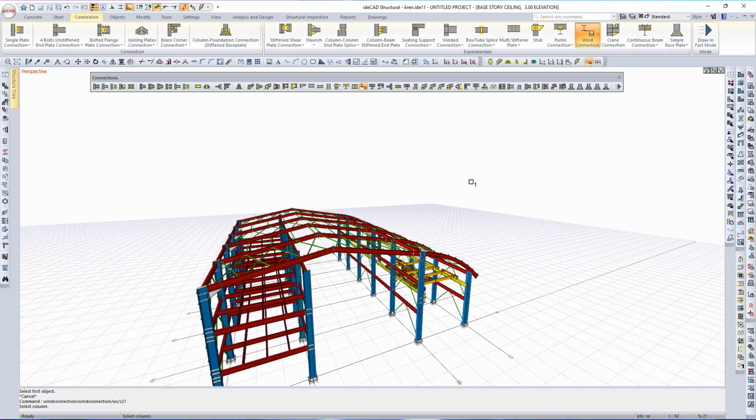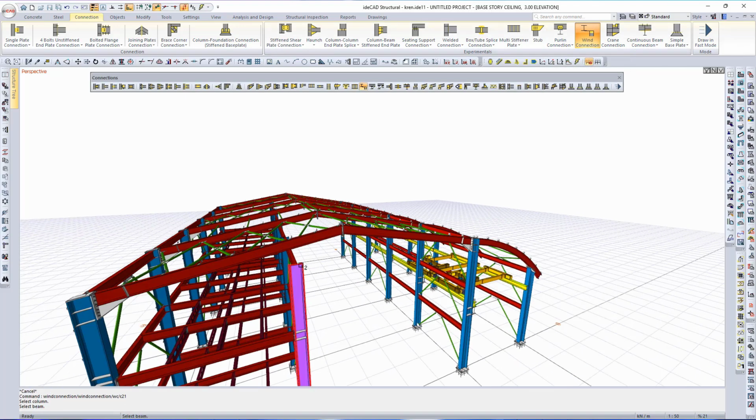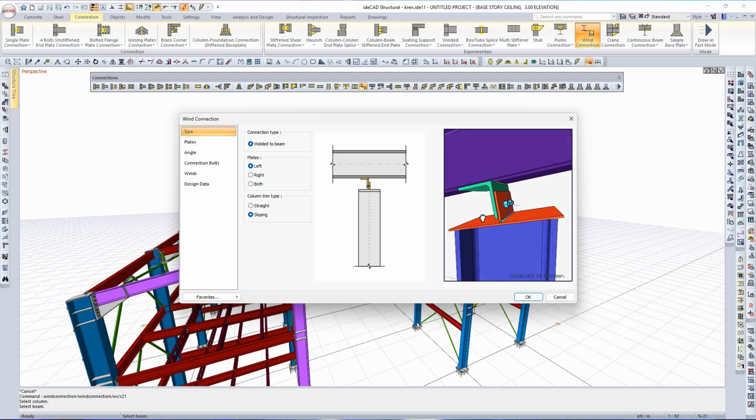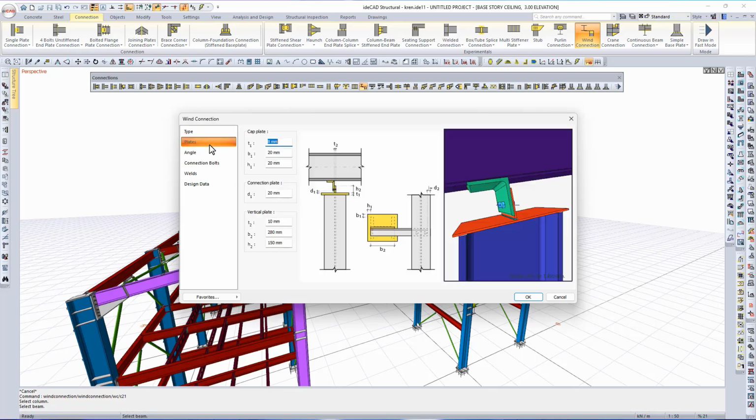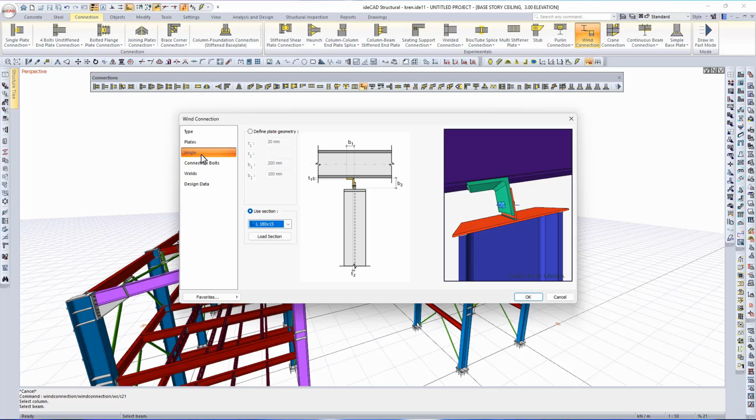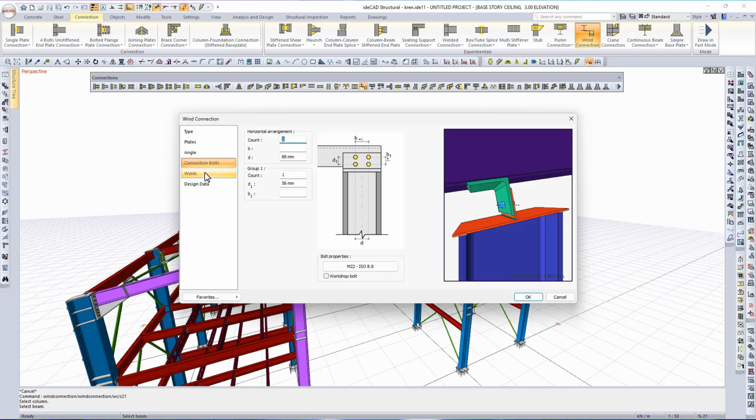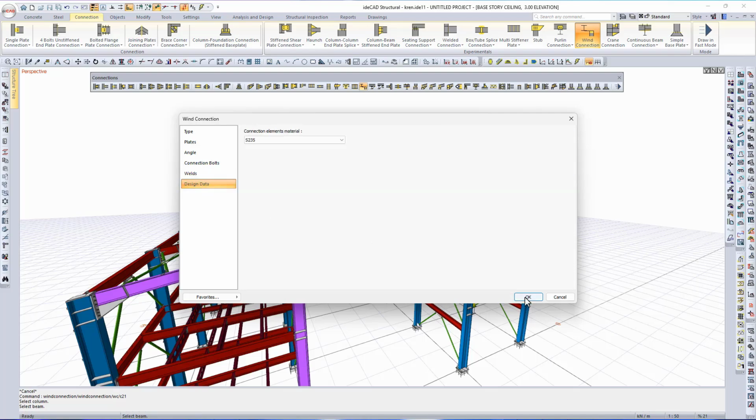Now, let's quickly review one of the wind bracing connections I placed earlier. I selected the column first, then the beam. As you can see, the wind connection automatically adjusted the distance between the column and the beam. Trim and extend operations can be executed automatically through the connection definitions.